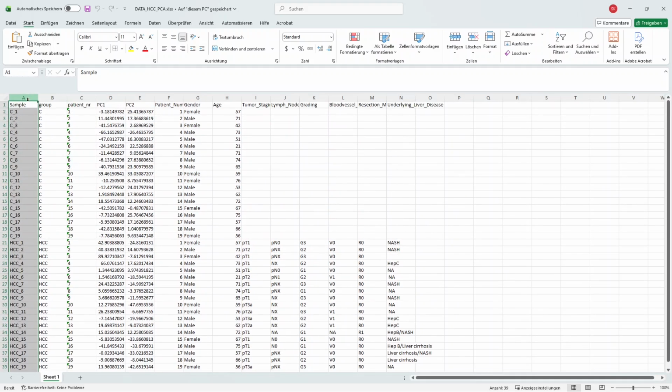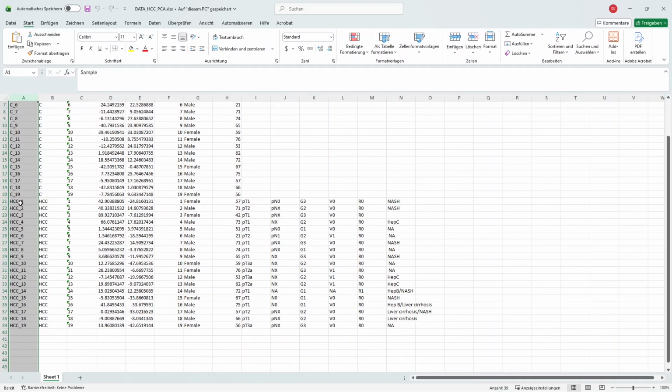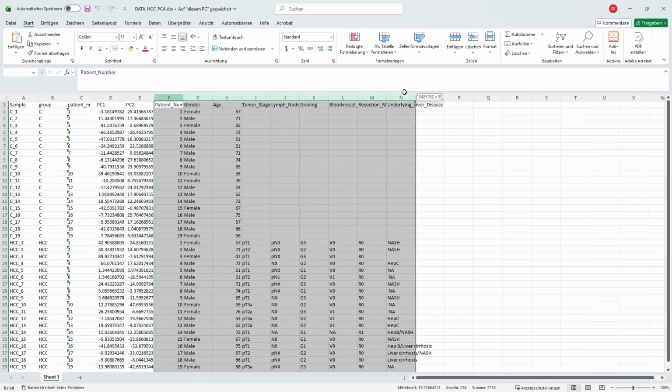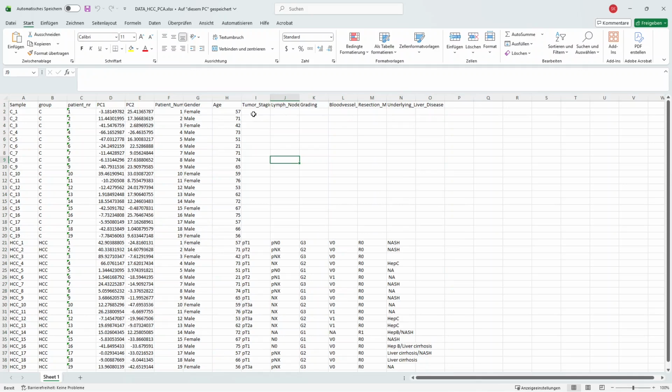Here we have the 19 controls and the 19 HGC samples, the group, the patient number, then the two, PC1 and PC2, and the clinical data. You may see that for the controls, some clinical data is not available because, for example, the control sample C1 does not have tumor staging. Only the HCC samples have that, for example.